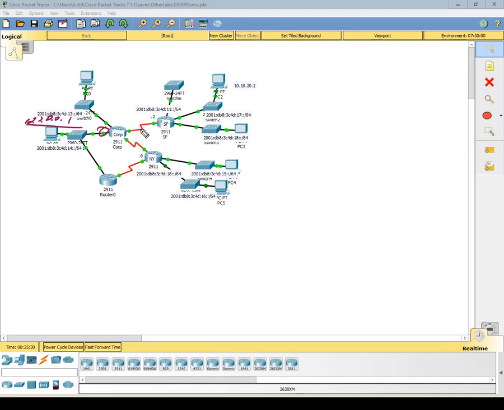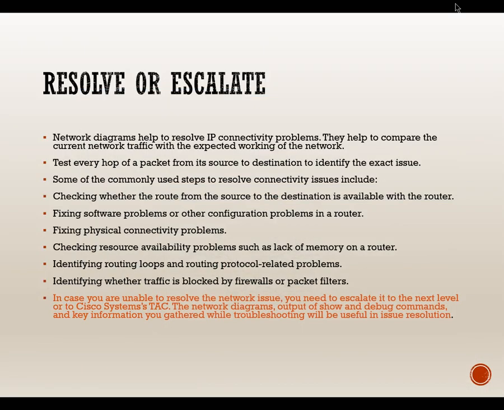So using the procedures, ping yourself. If that works, ping the default gateway. Does that work? And then move on out until you find where the problem is. And again, TRACEROUTE can help an awful lot on these things. Commonly used steps include checking whether the route from the source to the destination is available with the router, and in the show commands, that would be a show IP route.